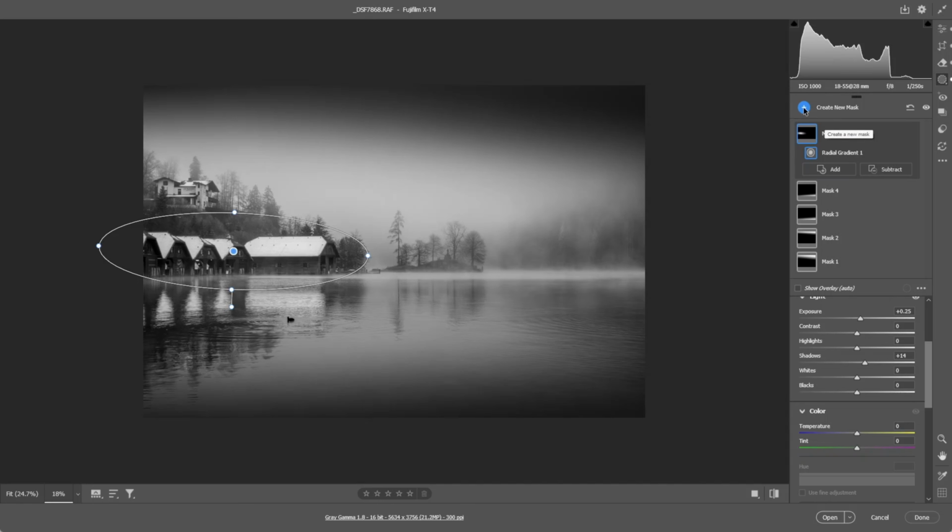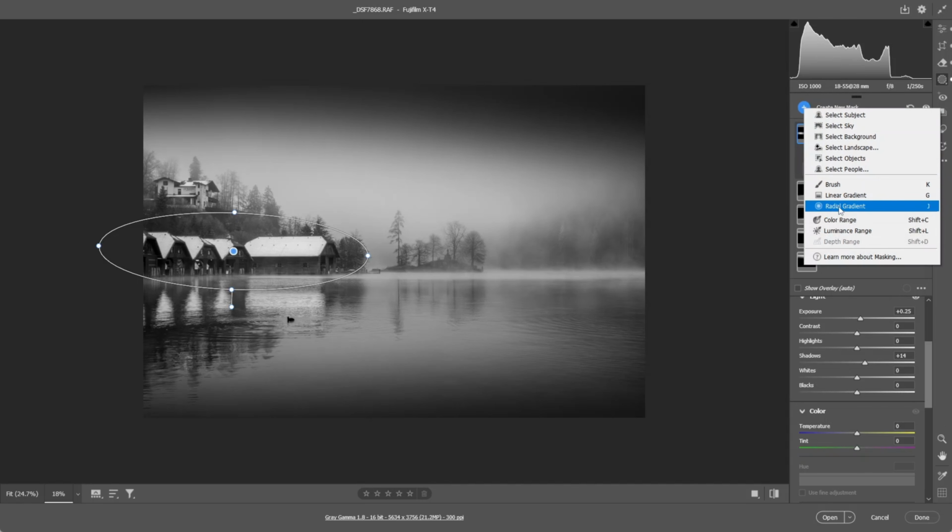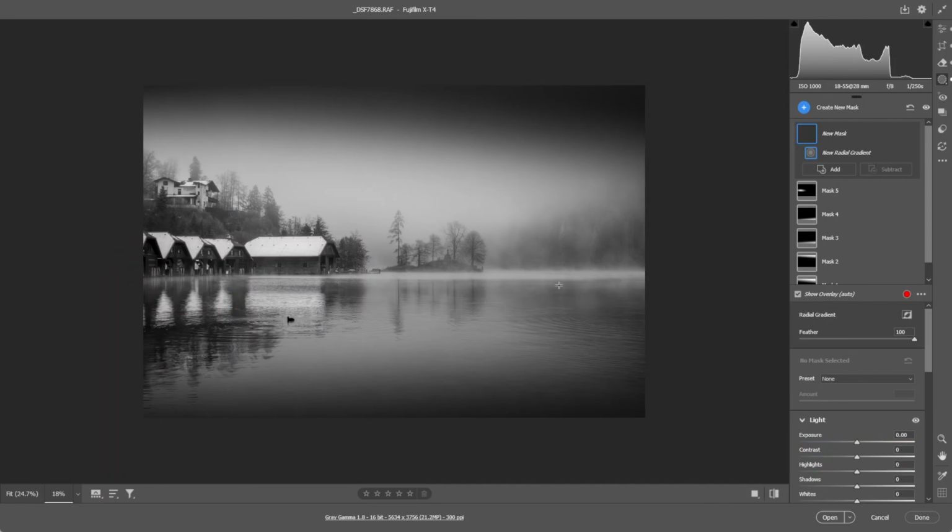Now what I'm going to do, I'm going to use another radial gradient, because don't forget the main subjects are here in the middle of the frame. And I'm going to place the radial gradient, but I'm going to be targeting this small island here, and I'll be targeting the trees also. And what I'm going to do, I'm going to increase the exposure just a touch.